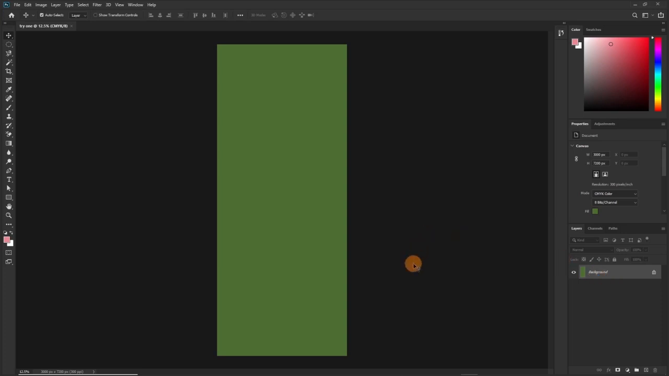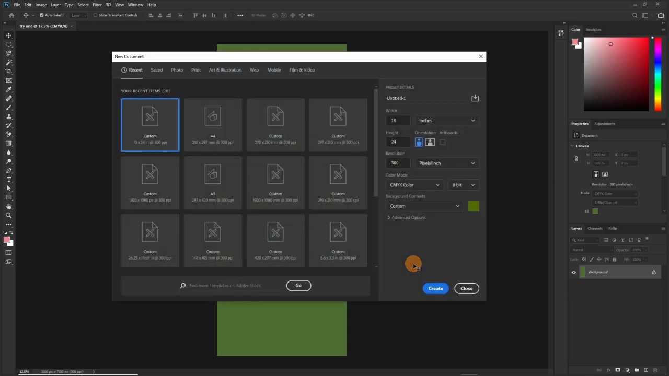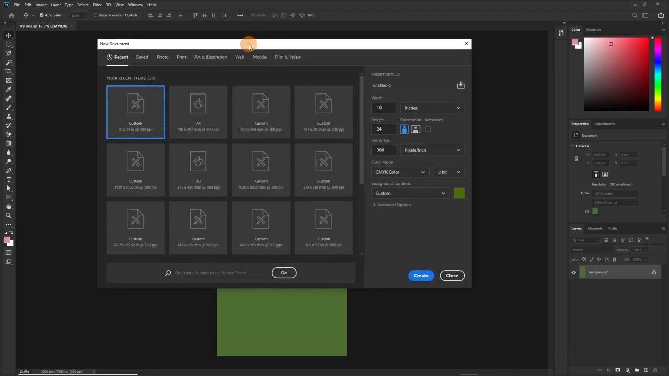Let's open another document and this time choose a different background color. This time let's use the shortcut key, Ctrl+N. Once again, we get this new document menu that pops up. Let's name this Try To. Let's choose a different width. This time let's go with A4. In the previous document we opened it in portrait. This time let's try landscape.